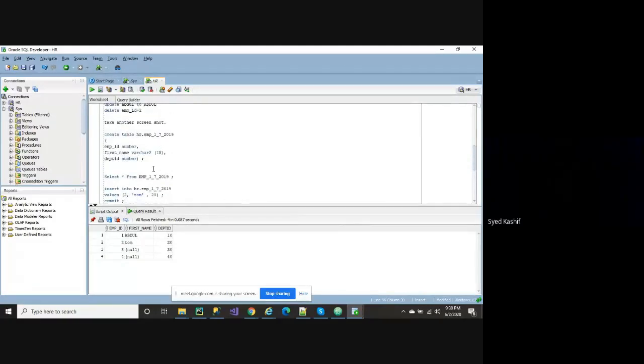Then I said delete employee ID equals to 2. So Tom is no longer working for my company. So I want to delete Tom. So I will say delete from table. Delete from hr.emp underscore emp underscore 1 underscore 7 underscore 2019 where emp underscore ID equals to. Once again, if you don't write a where statement while deleting, it will delete everything.